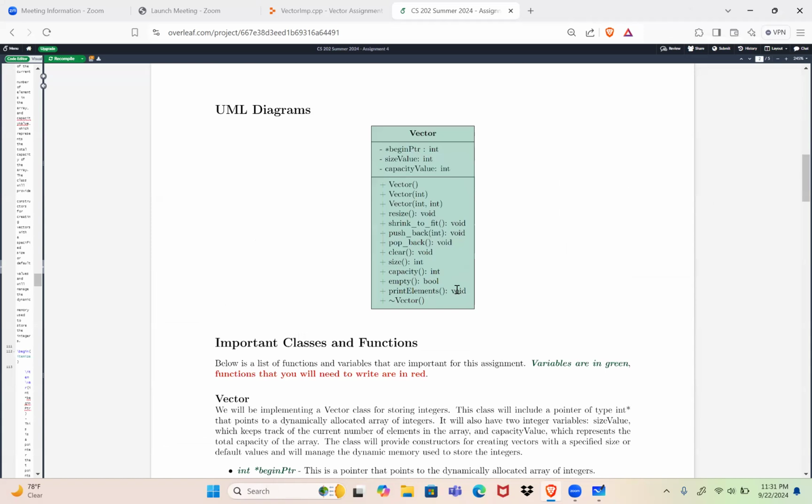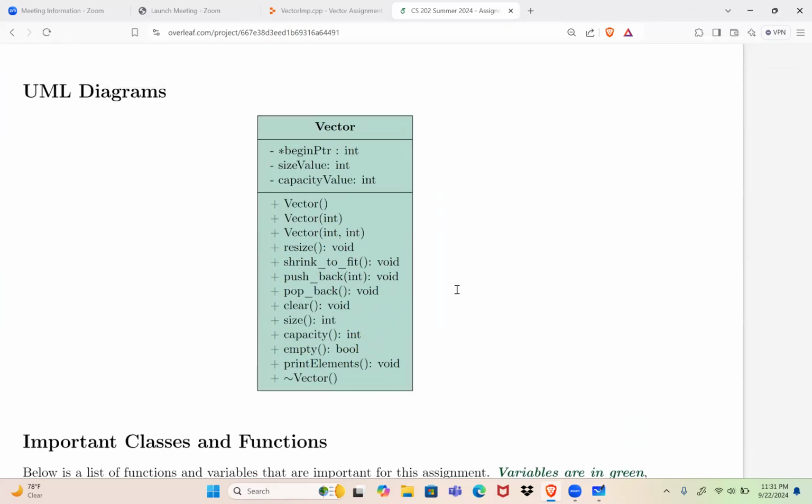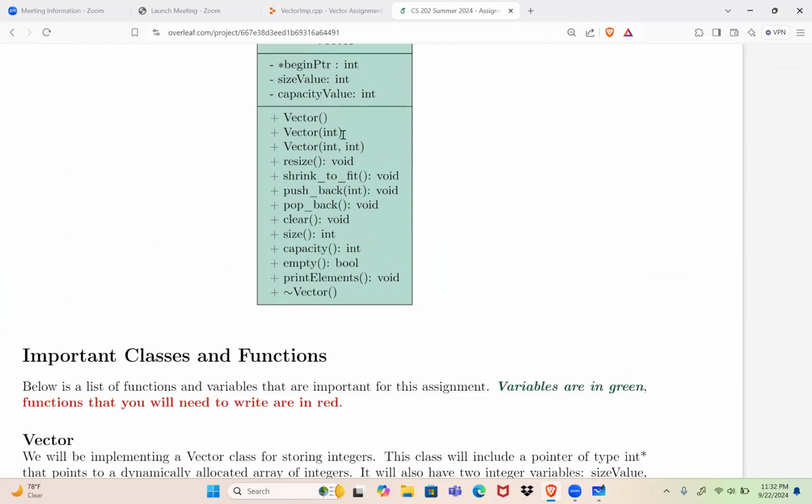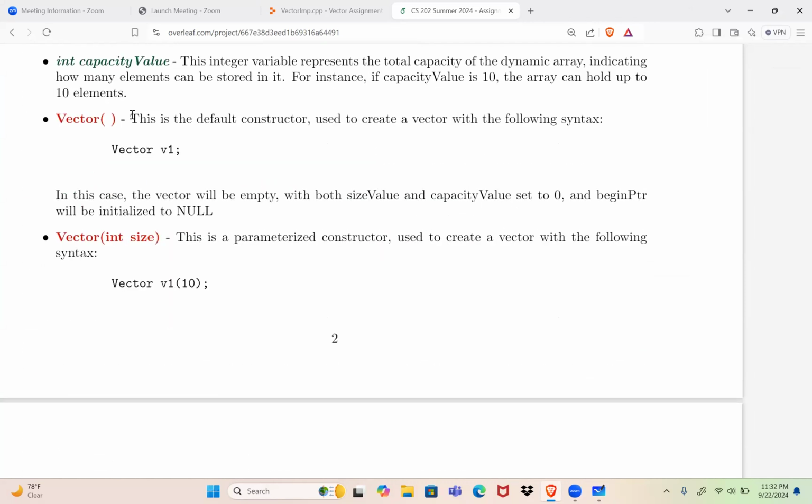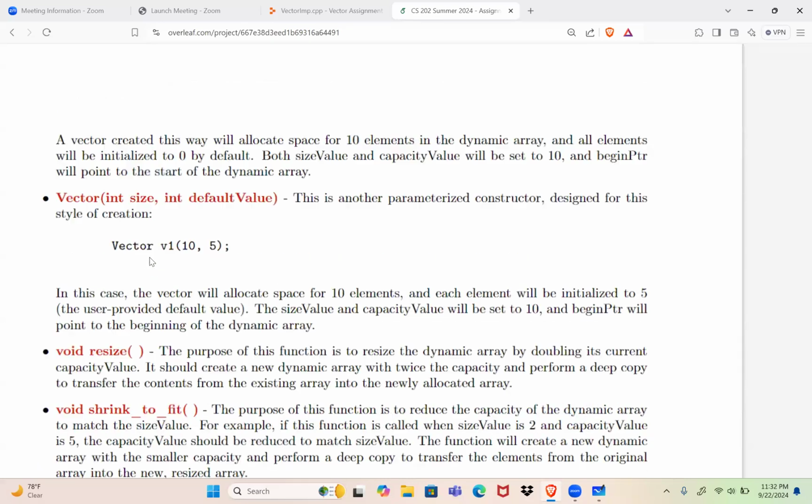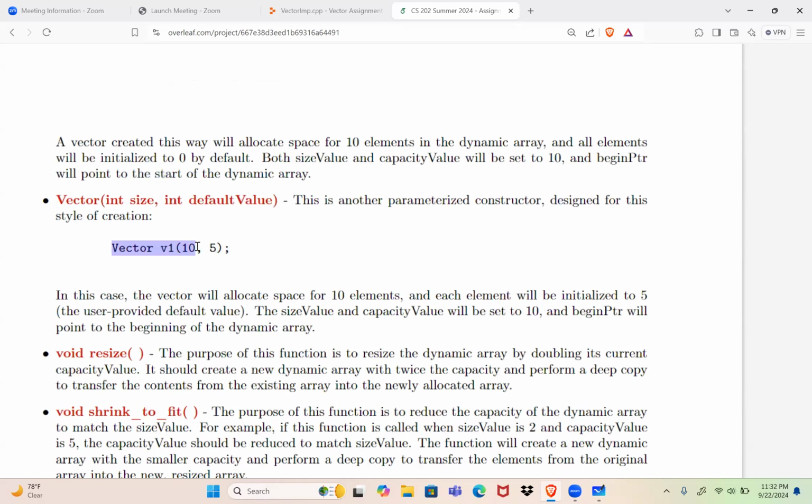And we took some liberty. That means whatever the regular vector implementation is in C++ is slightly different from what we are going to do in this assignment. And all these three are types of constructors: vector, vector with an integer value, and vector with a couple of integer values. So you can see the examples here. You can create a vector in this way.